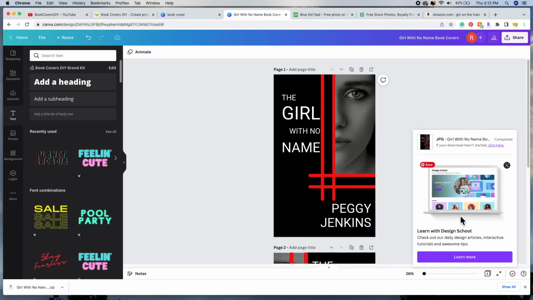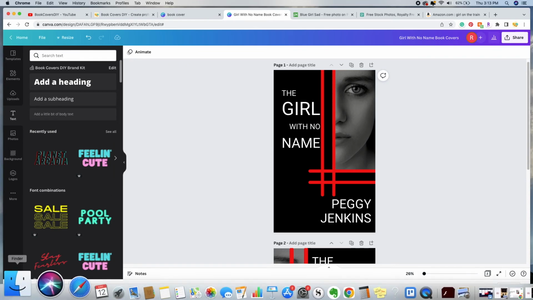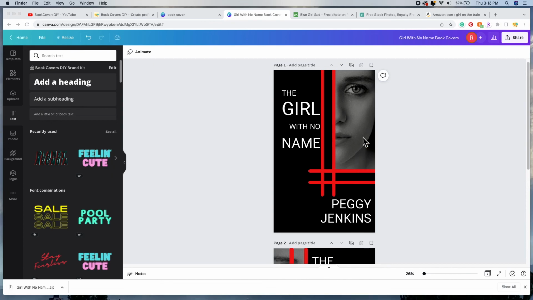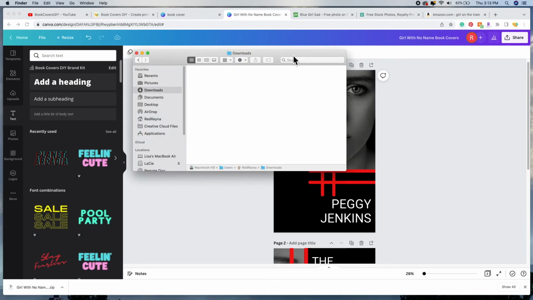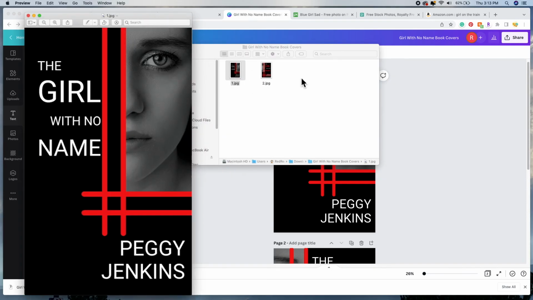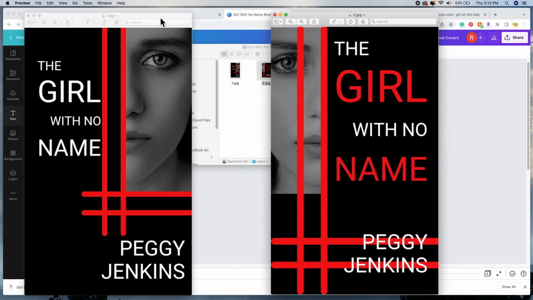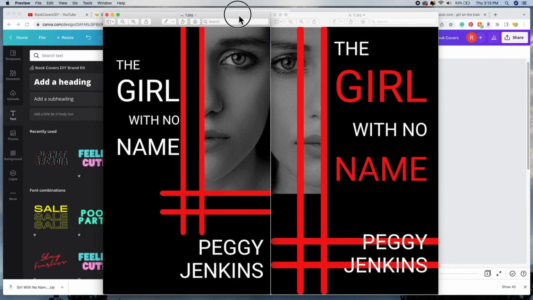Now it is complete. Okay, so now it loaded them into a zip file. So you will go to your downloads and your computer. Okay, so here you'll see Girl with No Name, Book Covers, Zip. You just double click on the zip and it'll open them in a new folder. And you click on that folder, and there are your 2 book covers, version 1 and version 2, and we will place them side by side.